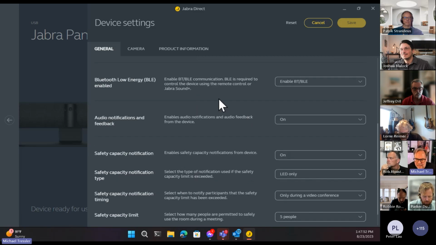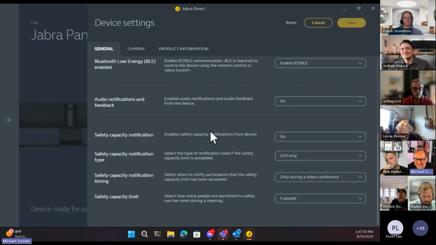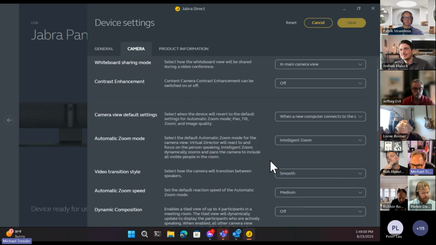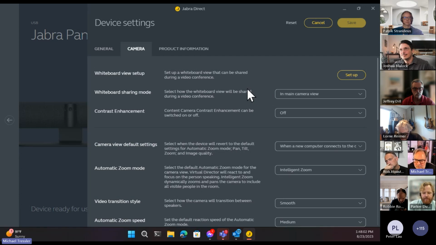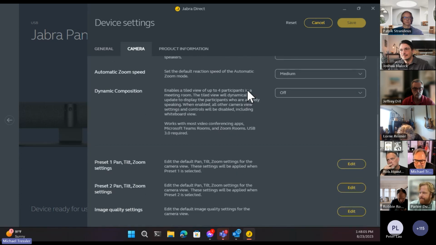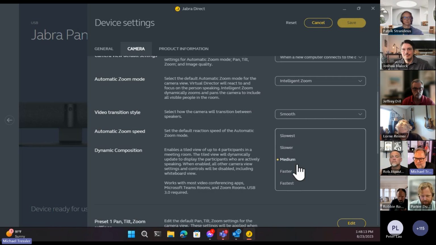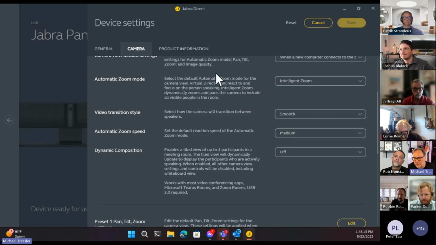So I'm not going to go through all of these settings that are available through here. But the question was also then, how do we permanently change the settings and some of the different views? Those are all buried within here. Let's see, automatic zoom mode, intelligent zoom, or virtual director. We can flip those here and there, the speed at which we zoom. So that's a quick run through of Jabra Direct. It's a free tool, and that's what you use to manage the camera if you're in the room with the camera, but you can use Jabra Express to manage cameras in bulk from a central console.